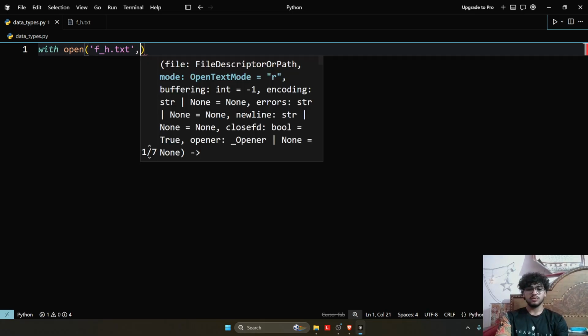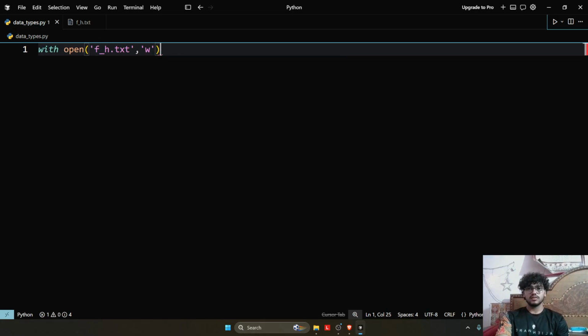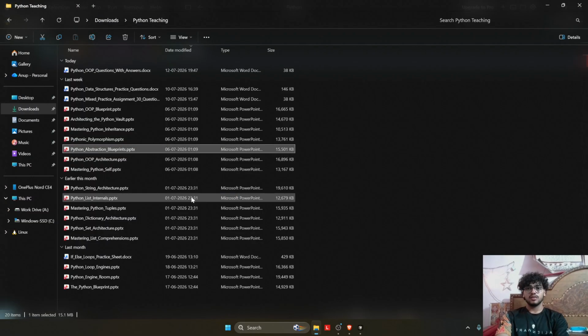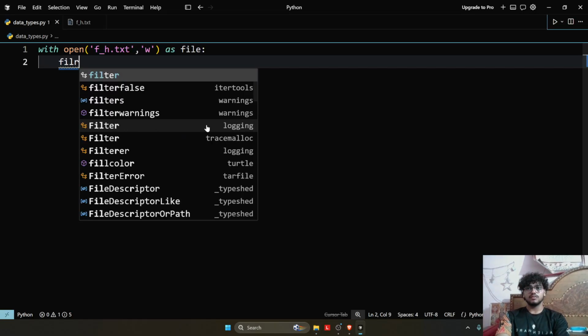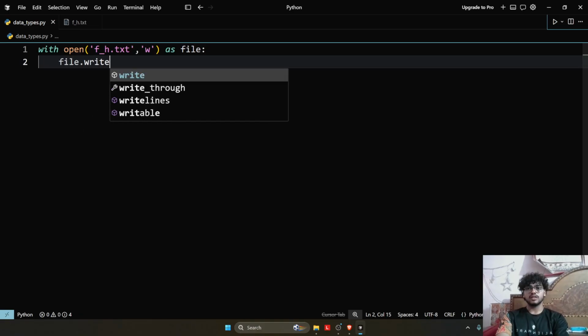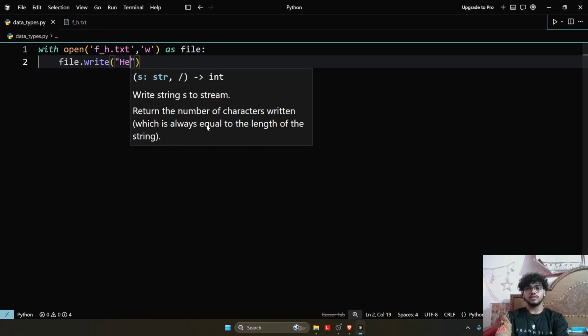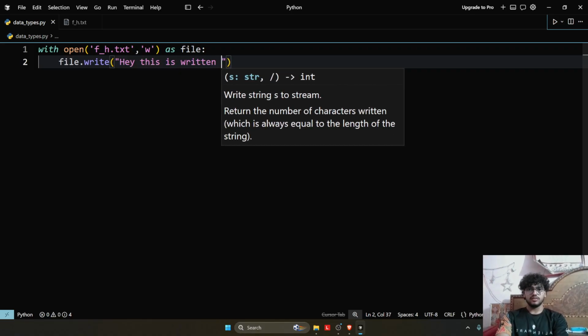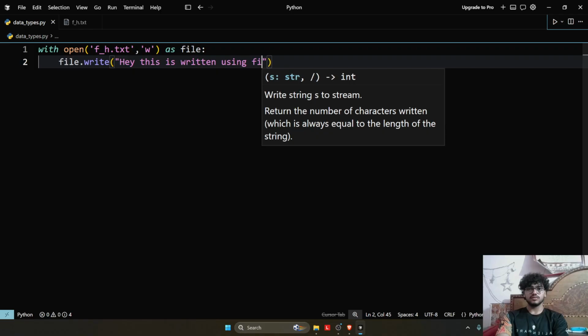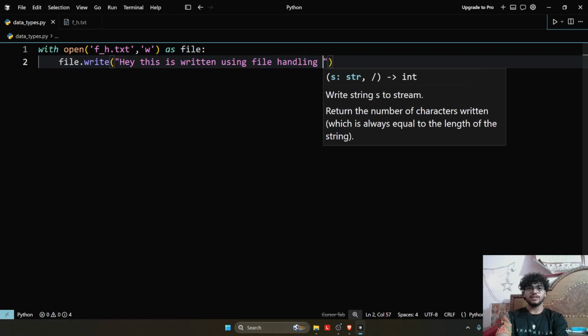Let's say we want to write in it, and we'll say we are saving it as alias file. Now as you can see, we are just saying file.write. We'll just do file.write. Okay, this is written using file handling in Python.